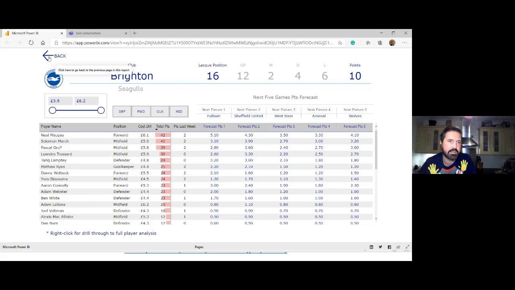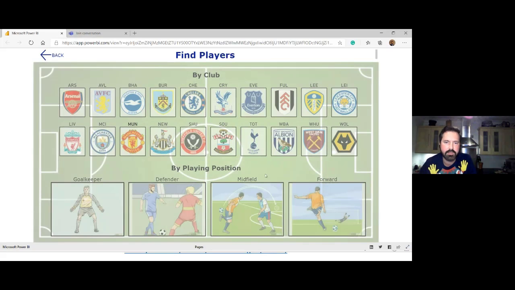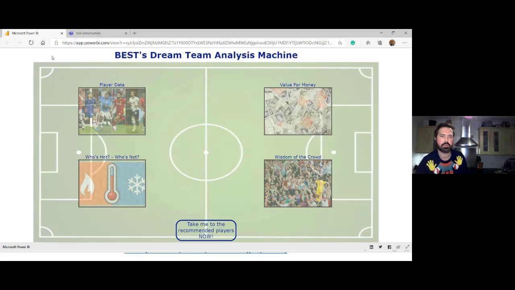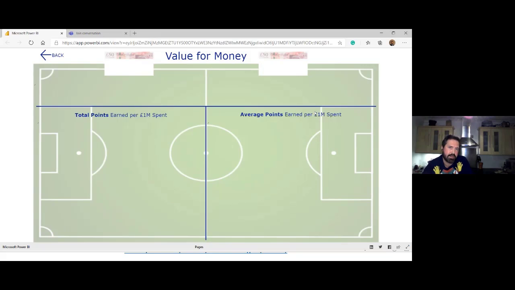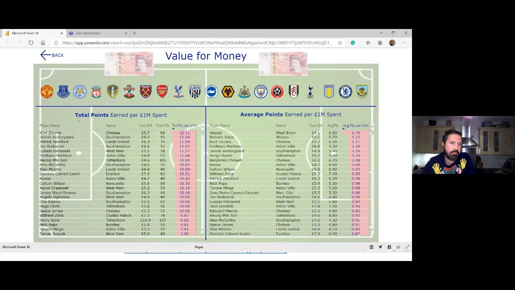You can look at your player data, click back, pick another team, another position, click back. So very simple to move around. Then I started to think about what other data information people would like to utilize to help them choose their players. So value for money, just looking at how many points have been earned in total per £1 million spent, and then the average points. Again, you can filter with these URLs.